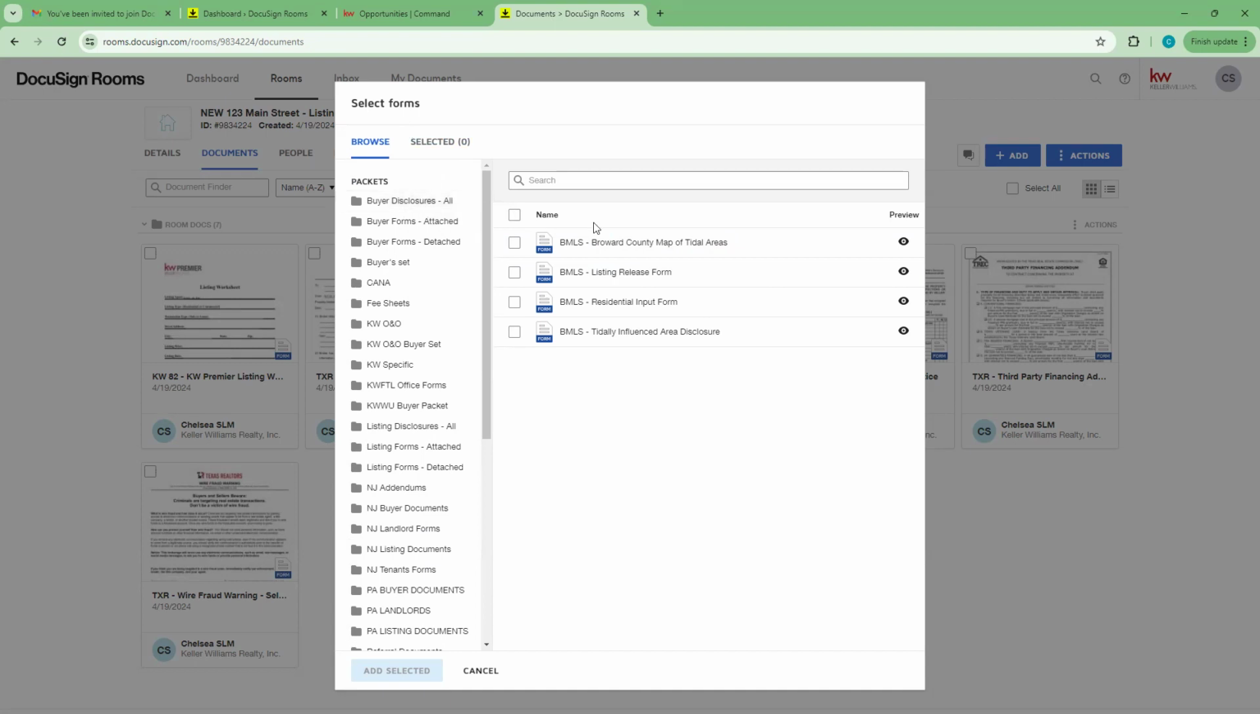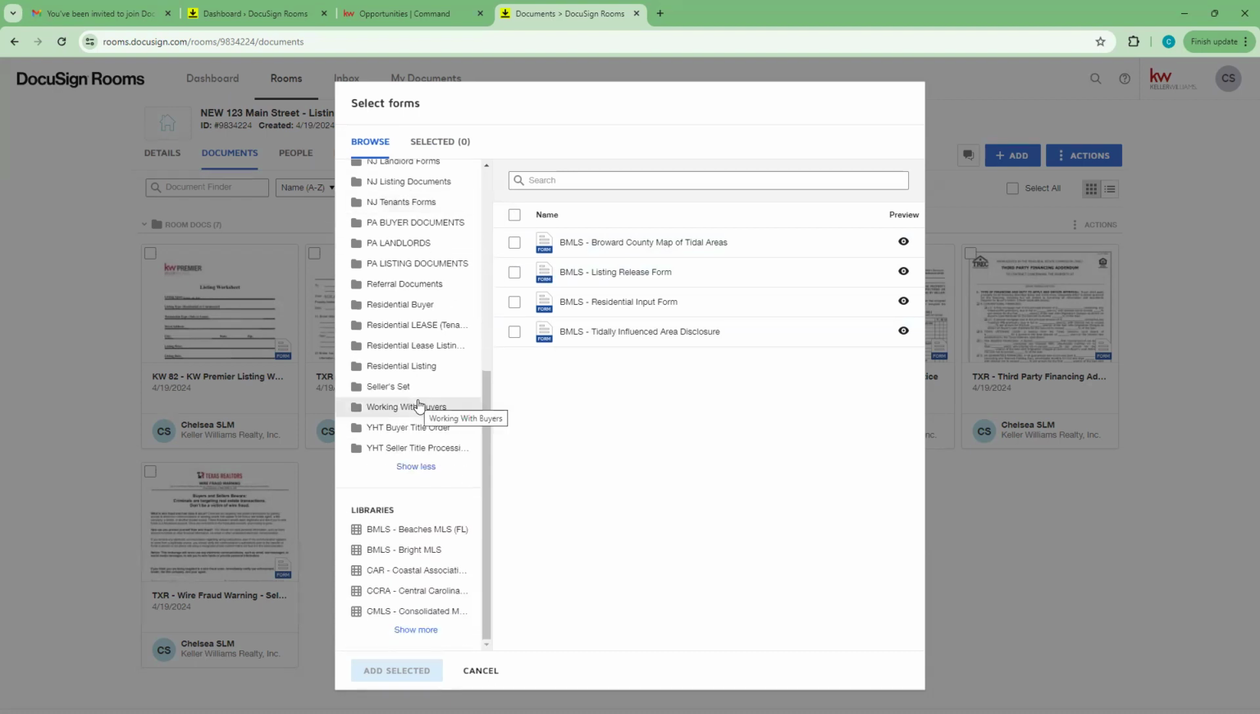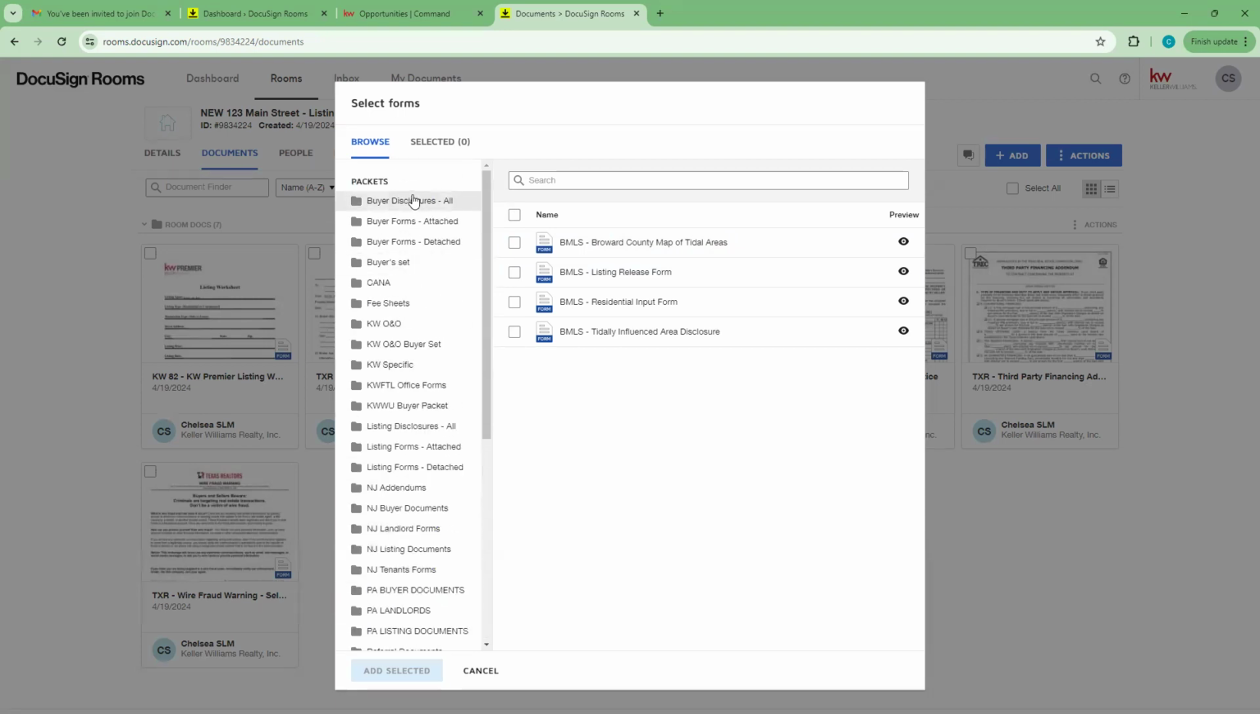So now all of these documents are ready for you to just be able to bring into your rooms. Some of these you'll see are packets. The first one is going to be buyer's disclosures. Actually, let's go to listings since we're doing a listing. If we click on this, this is all of the listing disclosures that are required.